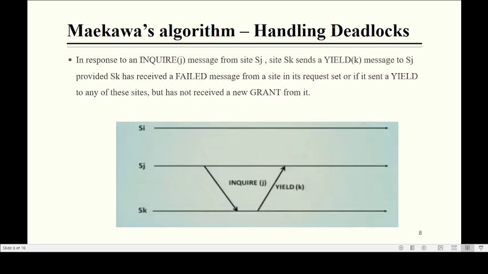In response to an inquire message from site Sj, site Sk sends a yield message to Sj provided Sk has received a failed message from a site in its request set, or if it sent a yield to any of the sites but has not received a new grant from it.